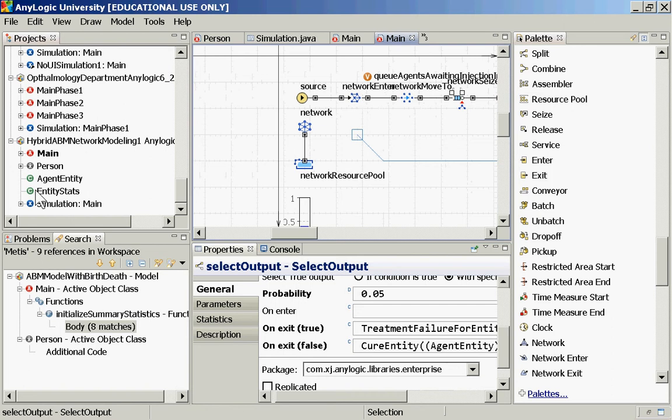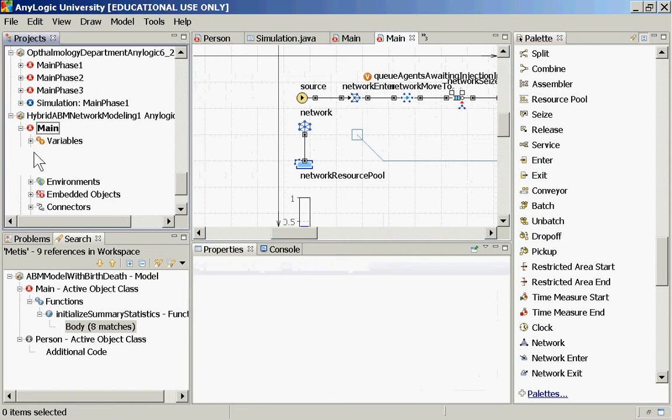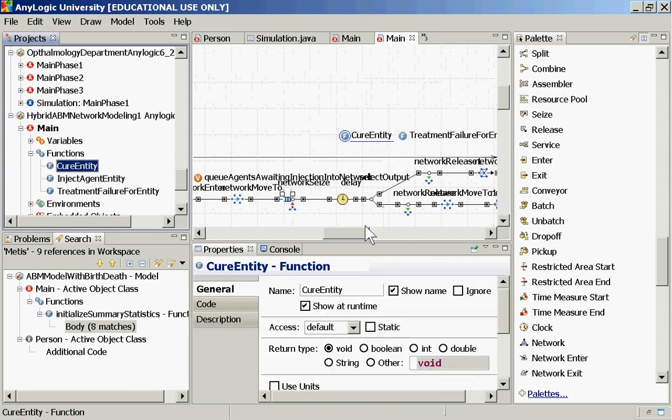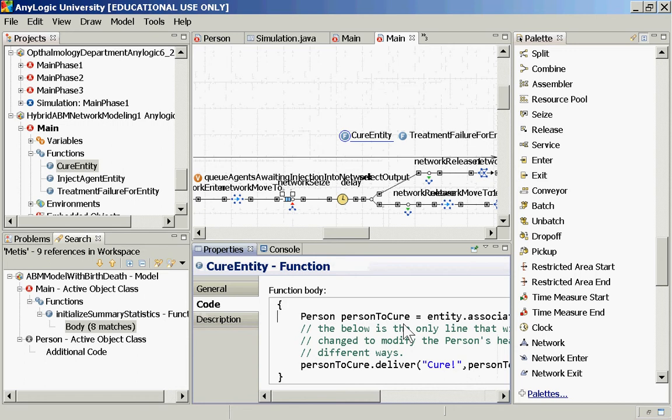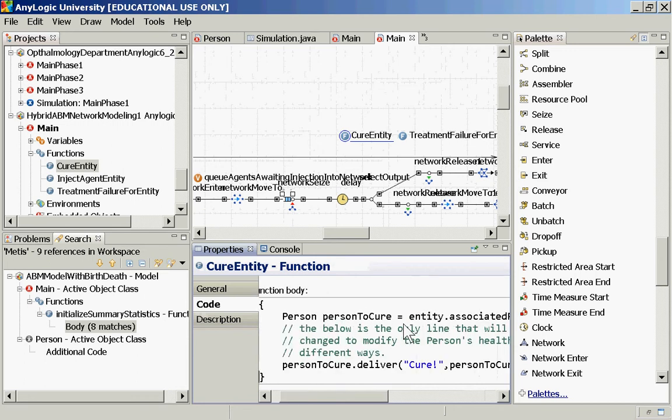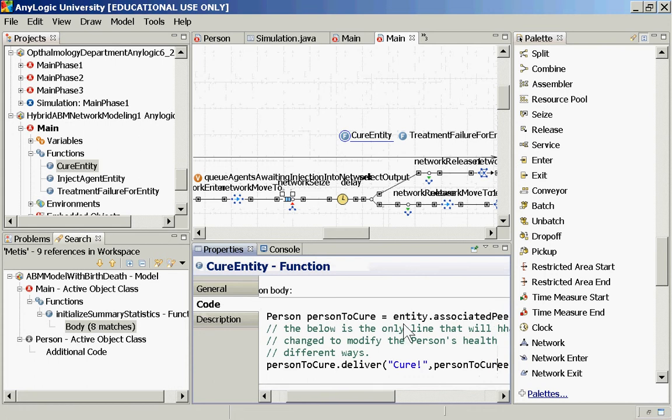And what do those functions do? Let's go look in main. The functions, for example, cure entity. How do we tell an entity that they're cured? Suppose the entity is cured, and we want to tell the agent associated with it that they're cured. What would be the way that a process-oriented flow might tell an agent that they're cured? What would we do? We'd send them a message. If you look at the code, we say there's a person to cure called entity.associatedPerson, and then we deliver them a message saying cure.